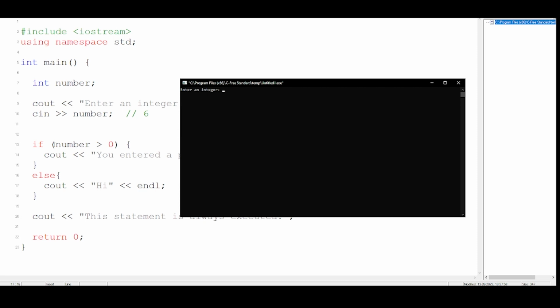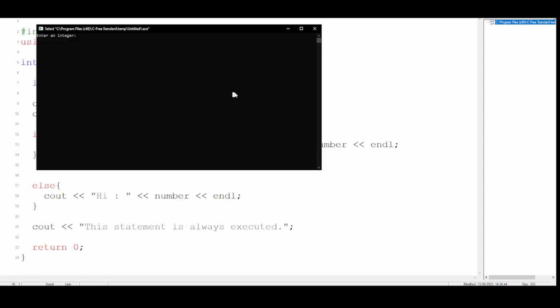So if I run the code now, since I know that the condition should not be satisfied in order for the else part to run, I need a number which is less than 0. Because the condition should not be satisfied, only then will we get the desired output. So I'll put, let's say, -9. And if I press enter, it should print hi -9, because now the condition is not satisfied. The number is not greater than 0. So it is printing the else part.